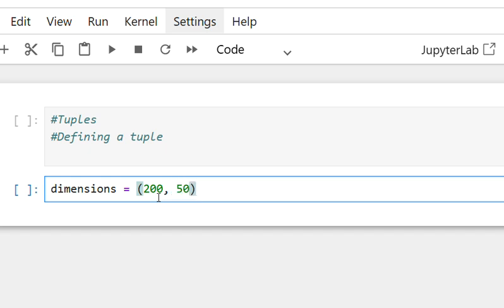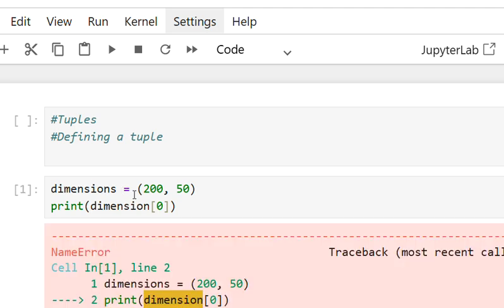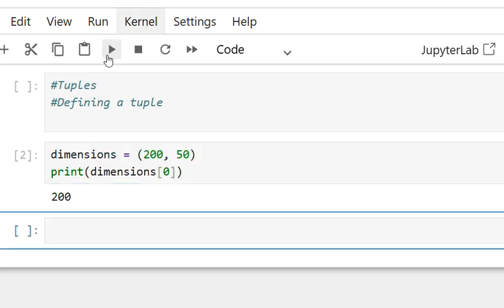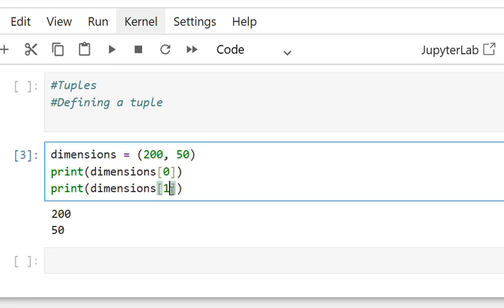Let dimensions be 200, 50. Now let me print the dimensions at index 0, and we talked about that index 0 is 200 and index 1 is 50. Now if I run it, you can see that I get 200. Now if I print dimensions at index 1, you can see that I get 50, which is the second element.